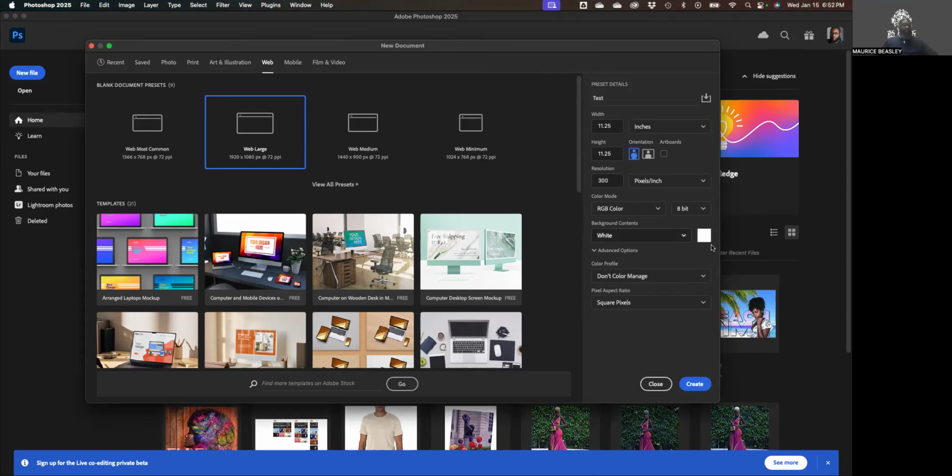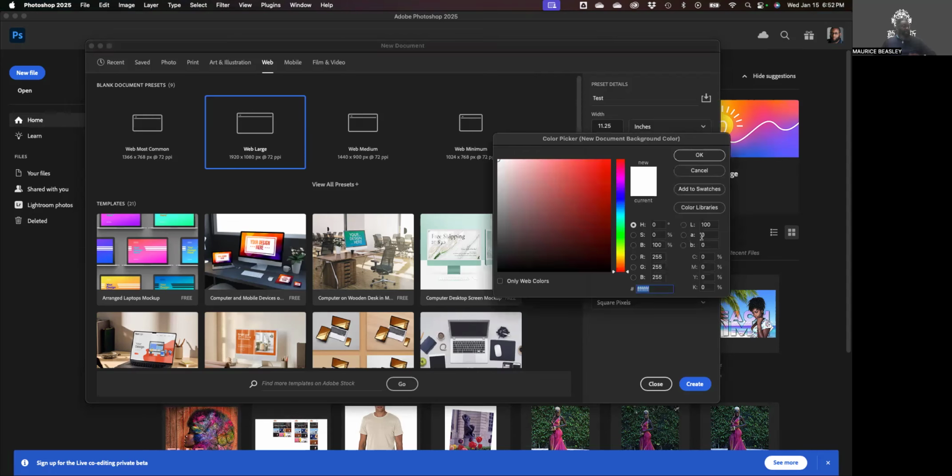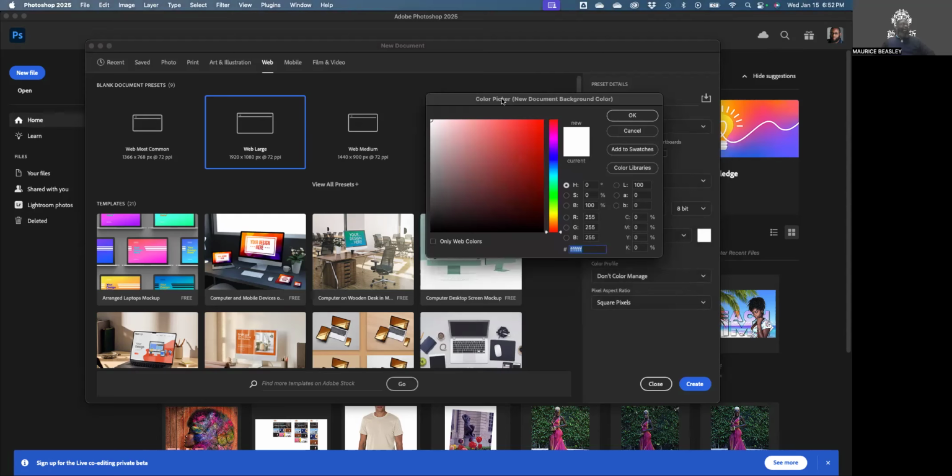If you want to change the color, anytime you see this square right here, this white square that sits next to the background contents, anytime you see a square like that in Photoshop, click on it. It opens up this thing, which is called your color picker. About 90% of the time that you're working in Photoshop, you're going to get to this color picker to pick and choose the color you want to use. Other programs will have this color picker or something similar to it. It just depends on if you're going to use it in those programs. But in Photoshop, you're definitely going to use it.